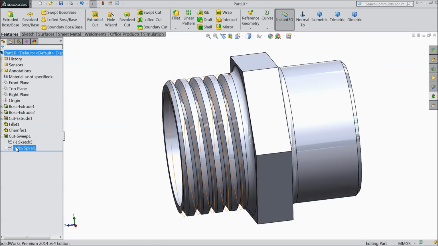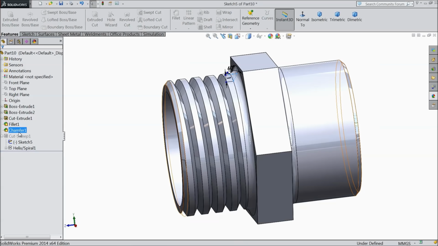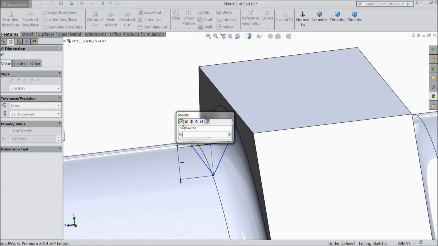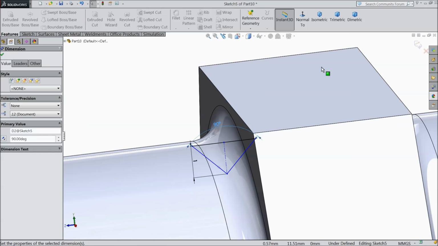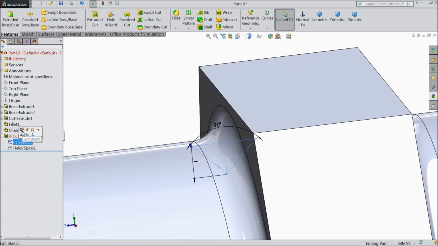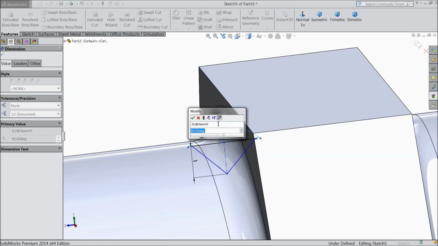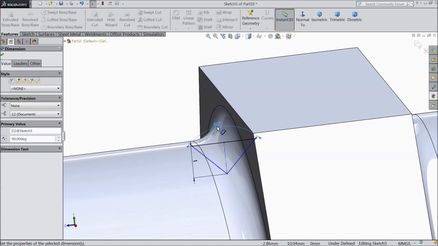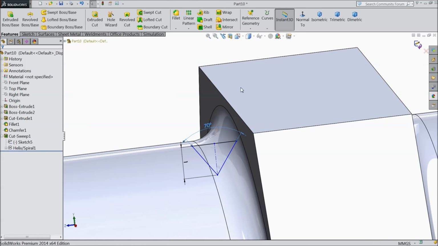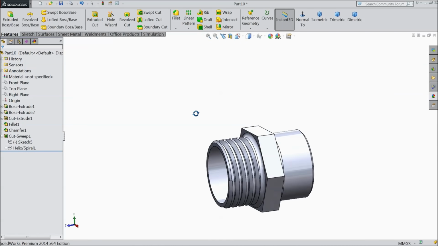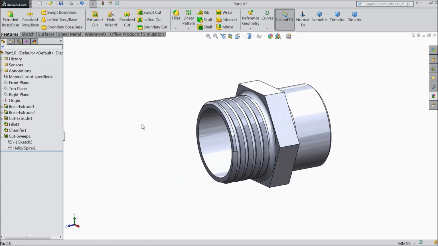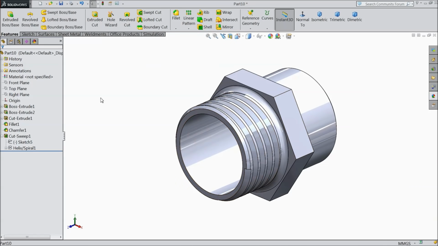Even if you want to edit the thread, make this 90 degree. Exit, close. I think it's more, make it 70 degree. Okay. Now see, the thread is created. Now we will just mirror this thread.